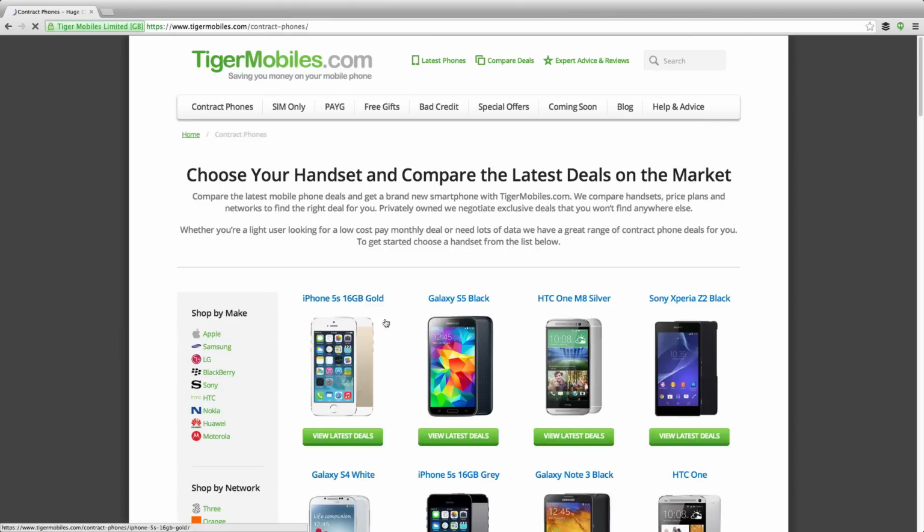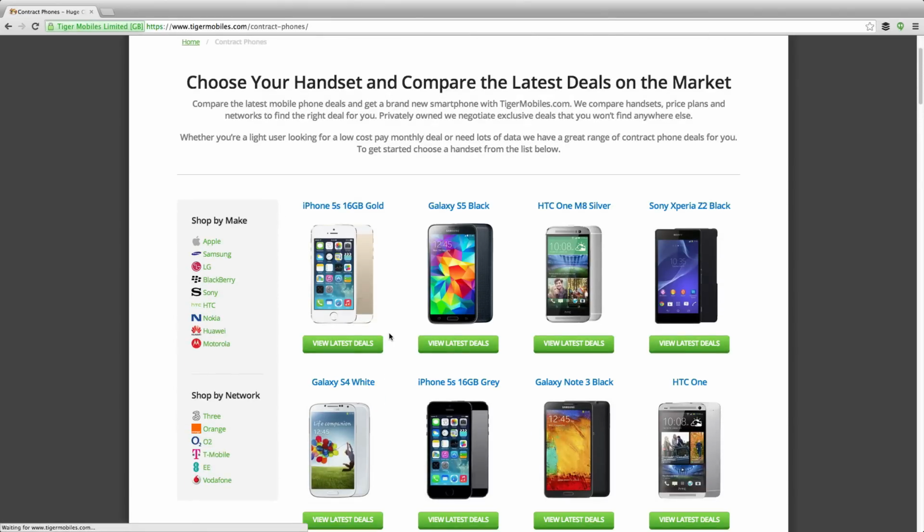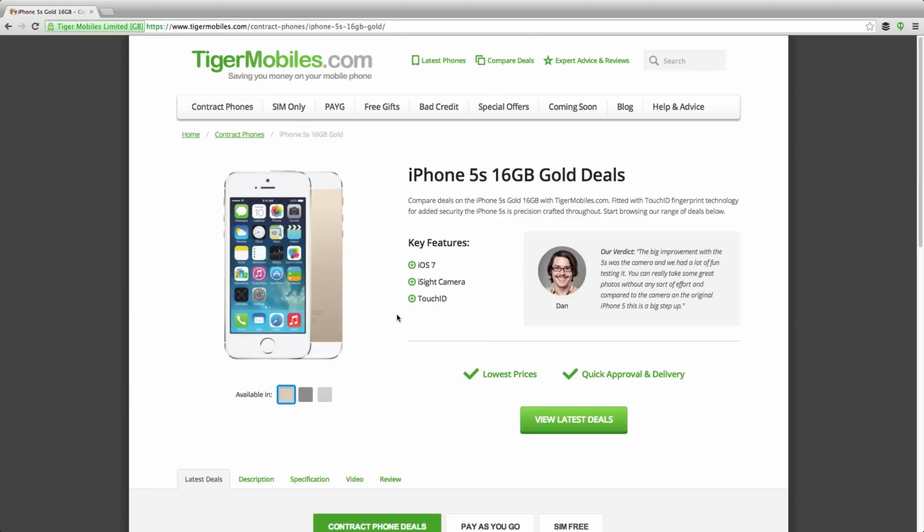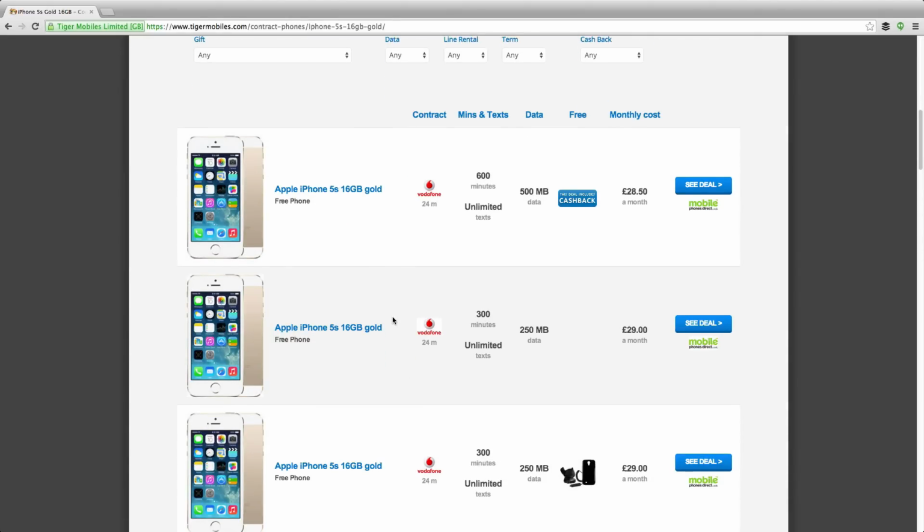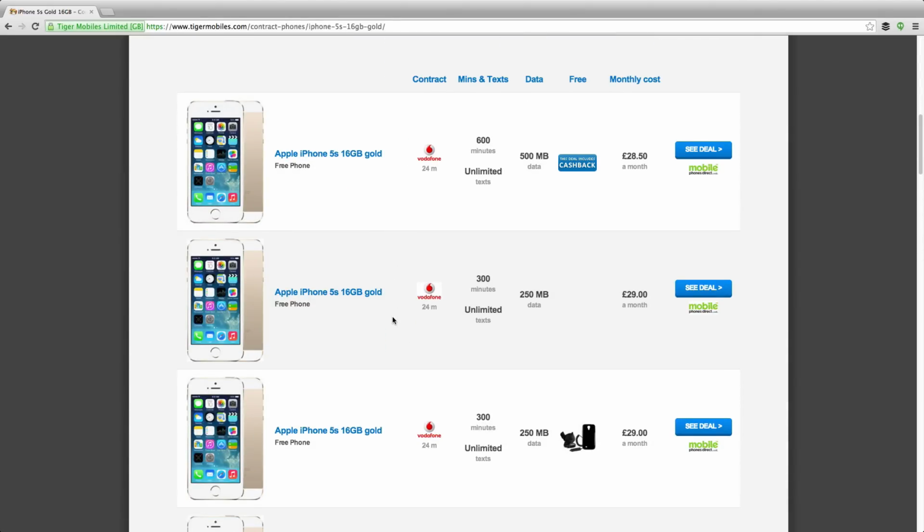To get started, head over to the handsets page. Click the phone you want and scroll to the deals section. By default, you'll see the cheapest deals first, but if you need to, you can dig much deeper.